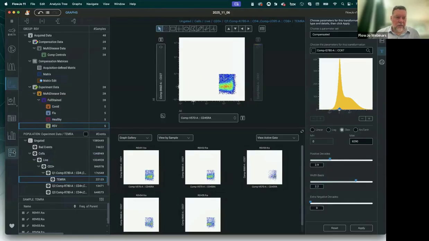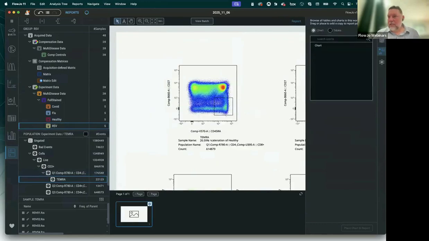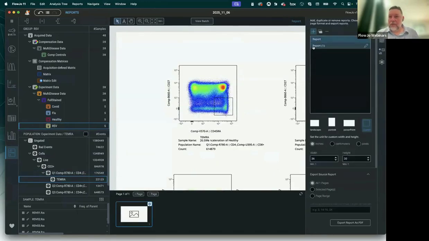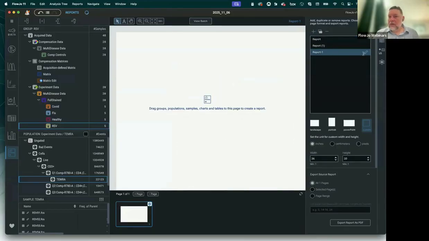Going to make a new chart or a new report, sorry. There we go. Overlay.